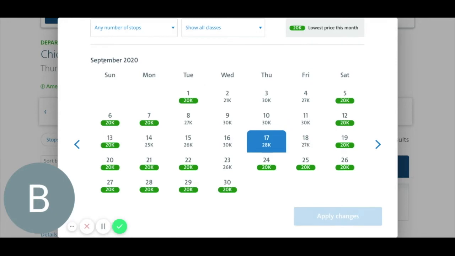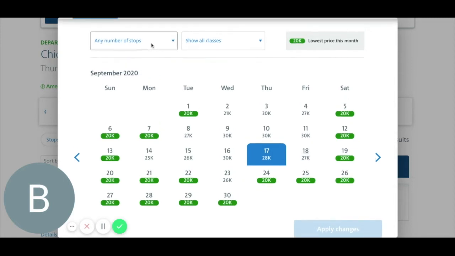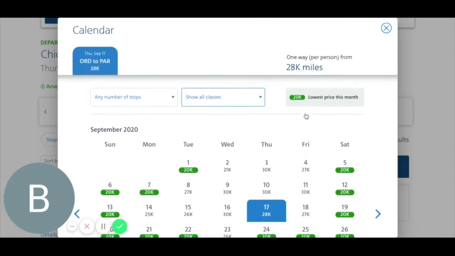So this is what that calendar feature looks like. You can see the entire month of September. Anything that is in green means it's going to be the cheapest price for that particular month. These right and left arrows are going to allow you to go month by month. Maybe you have incredibly flexible dates. You can sort by number of stops or classes. You can search just for business or first if you're looking to fly up front. Overall, very, very easy to pick what you like.